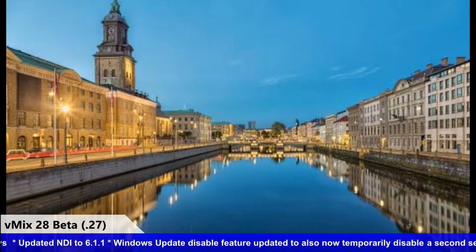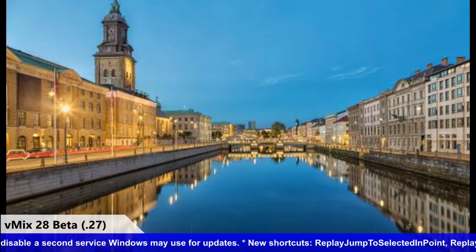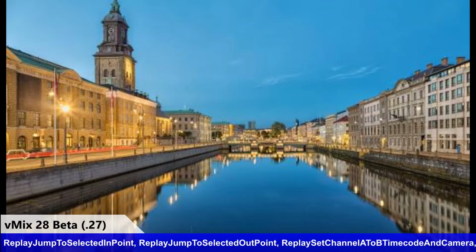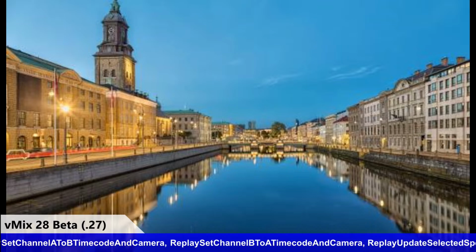Where's my images? So this is a quick image from Gothenburg, Sweden. How about that? Wow, that's really pretty. I like it. I guess that's a canal. Looks like a bridge down at the end of it. So yeah, very cool.